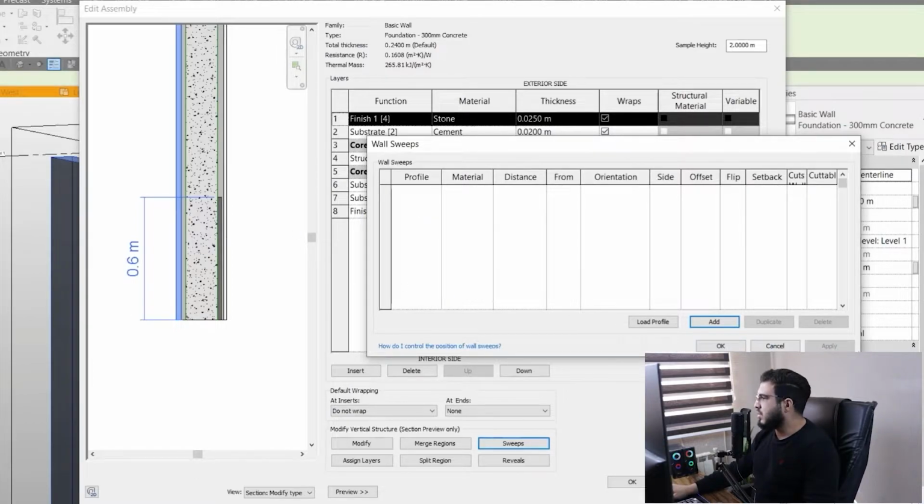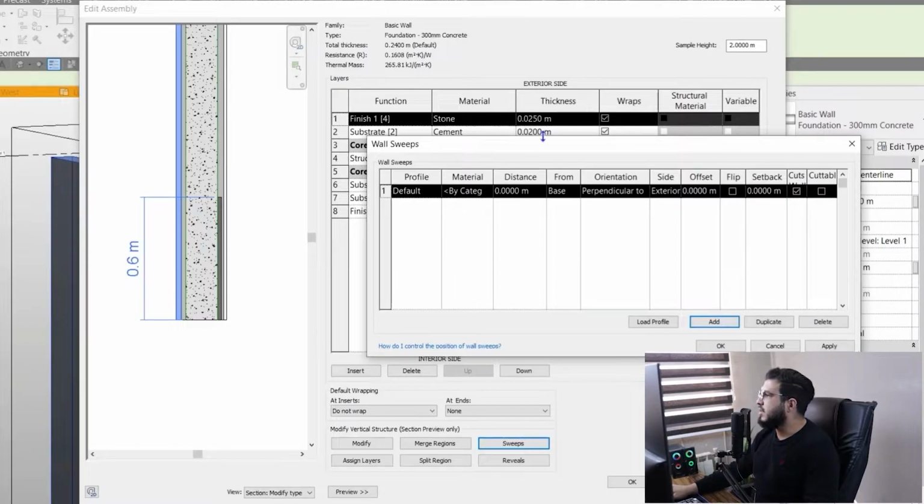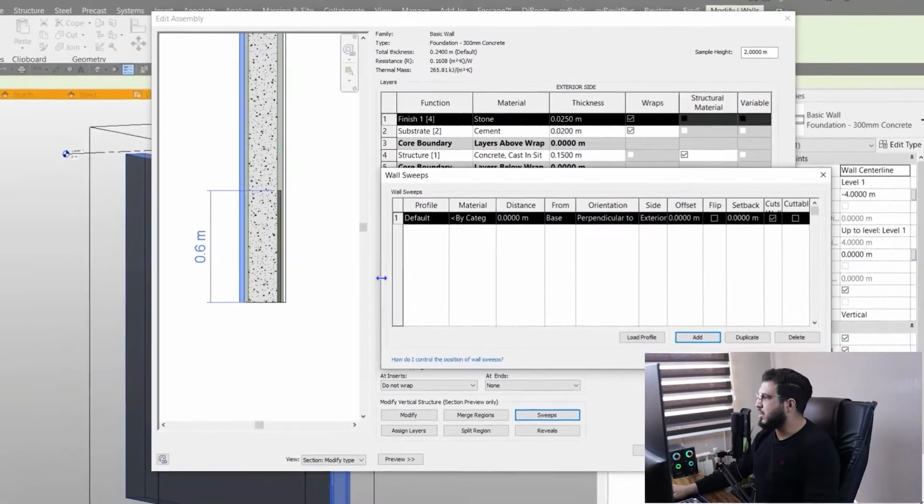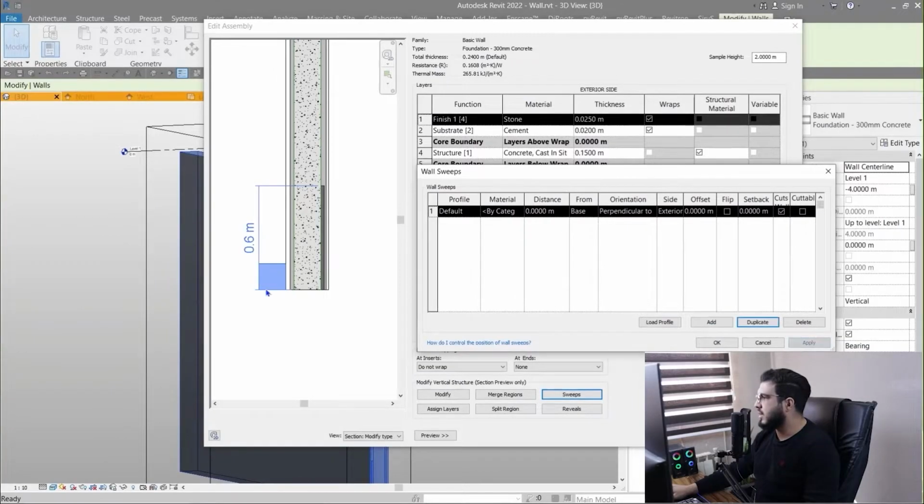To add a new sweep, click on add, and in here you will have a new option. Click on apply to see it. This is the default profile that we have. The shape that will create your sweep is our profile. It is a default profile in here. I will create a new profile in this episode too, to show you the power of sweeps.